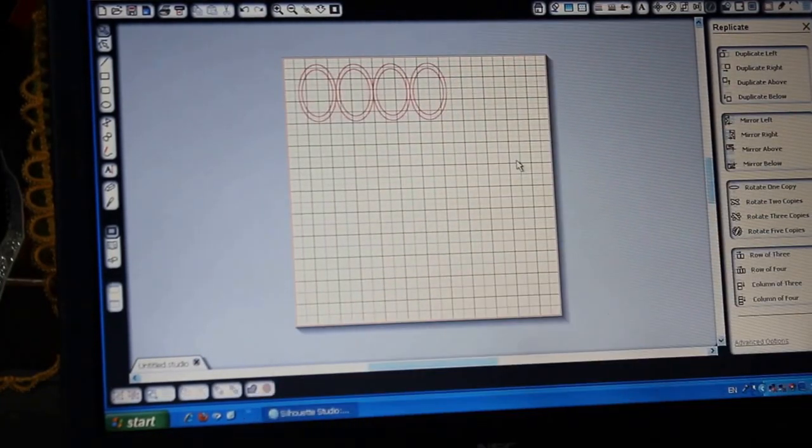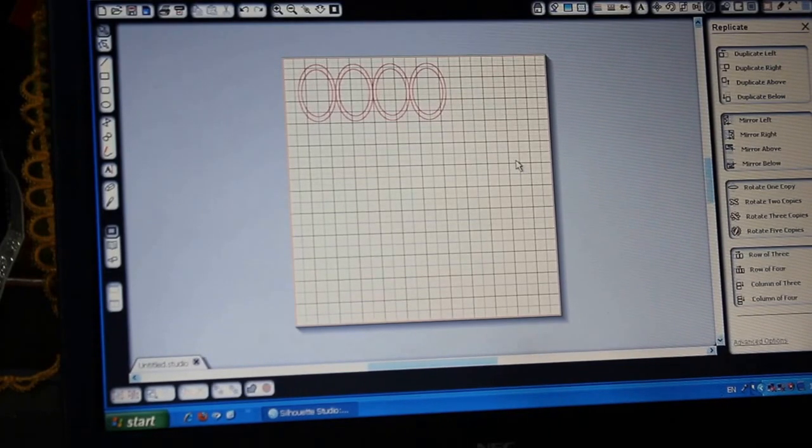So I'll stop now, I'll set up my Cameo and then just show you what it looks like when it's finished. Thanks for looking, I'll be back.